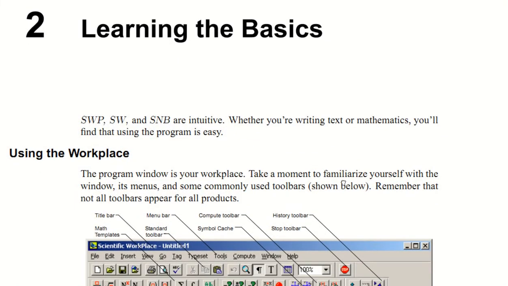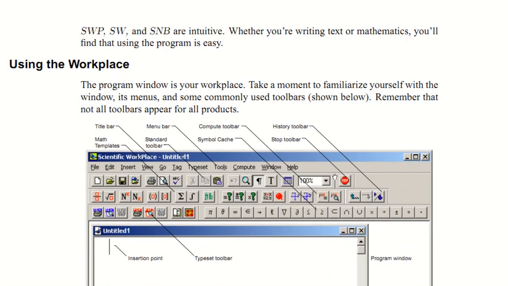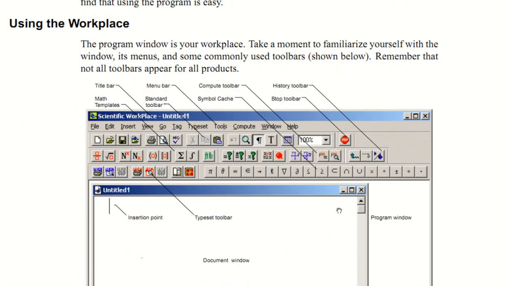As in the previous lecture, we see that the scientific workplace window appears like this. The program window is your workplace. Take a moment to familiarize yourself with the window, its menus, and some commonly used toolbars as shown in this figure. Here this is the title bar, this is the menu bar, this is the standard toolbar, and this is the math template, this is the compute toolbar, this is the history toolbar, this is the stop button, this is the symbol cache, and this is the typeset toolbar.